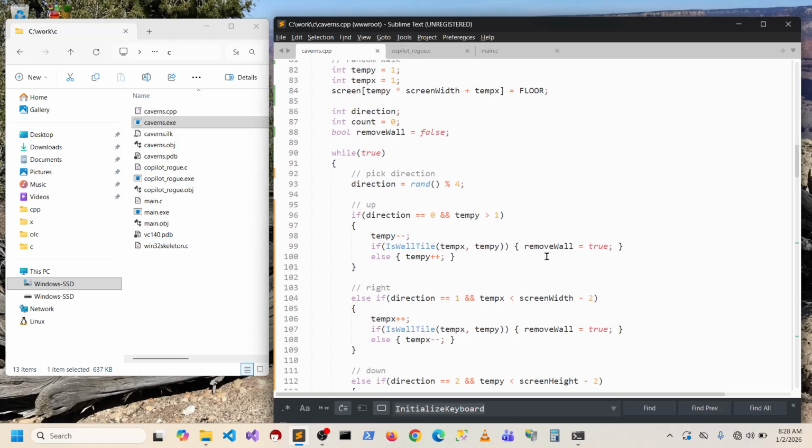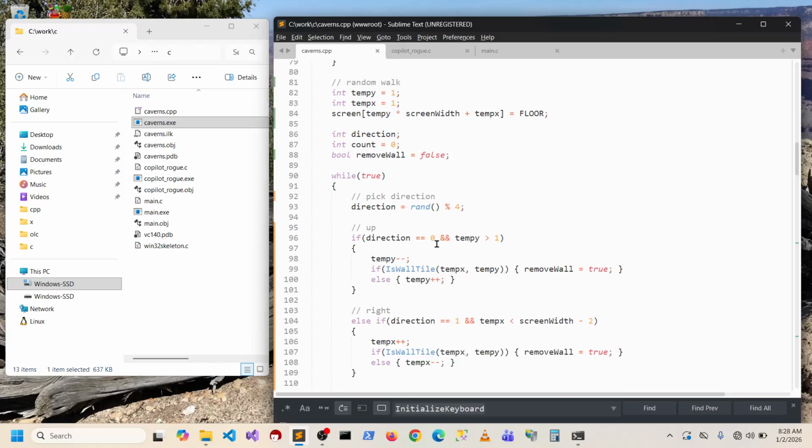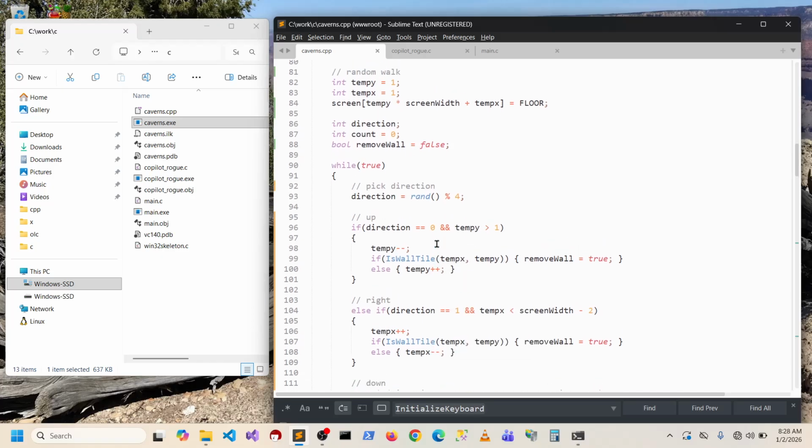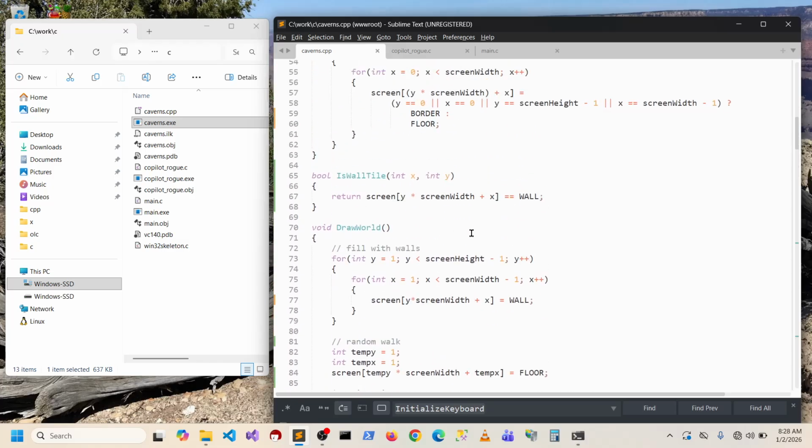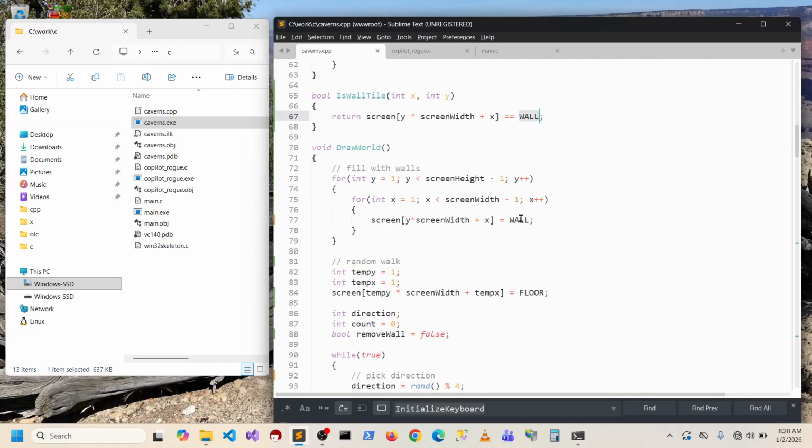See, the problem is, I mean, this here, this isn't even defined when the world is being drawn right now. So, draw world. These aren't even defined.